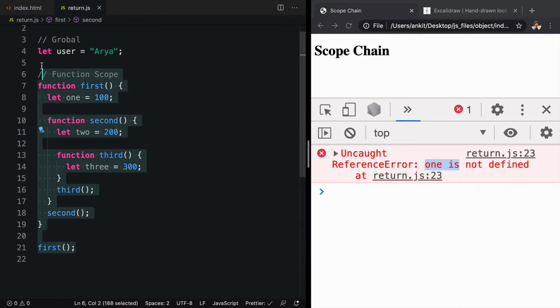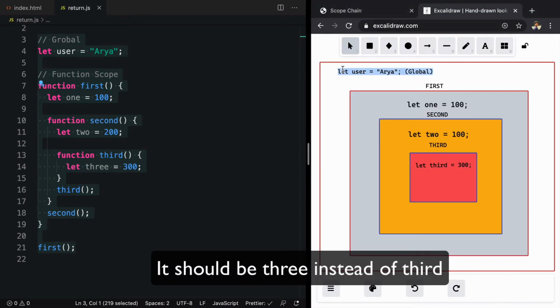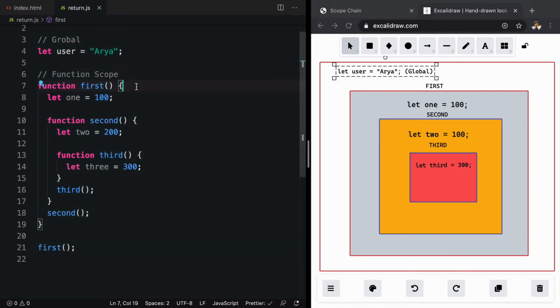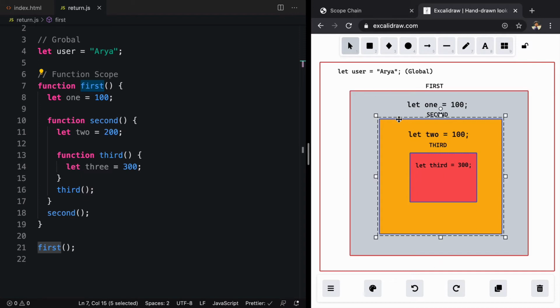Let's take a look at the diagram for this code snippet. Here we can see we have a variable named user in the global because it is not inside a block or a function. There is a function named first, and we know a function always creates a new block, so this is a new block. Similarly, we have new block second and new block third.